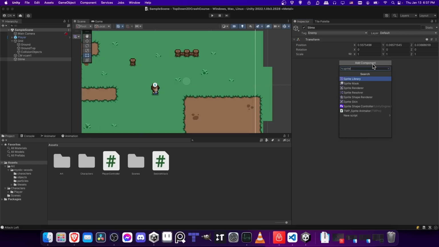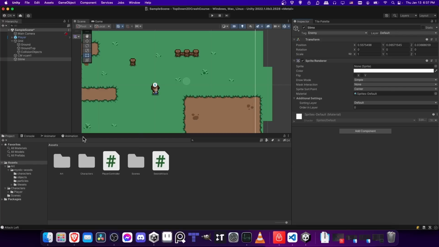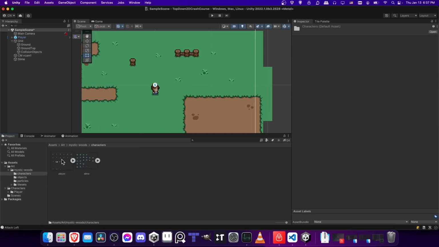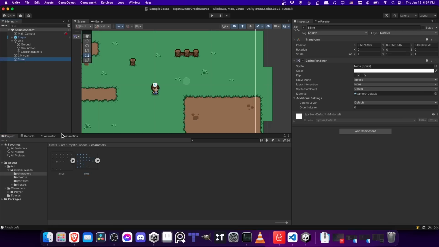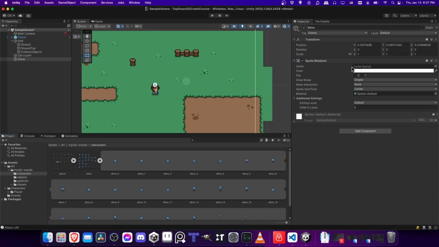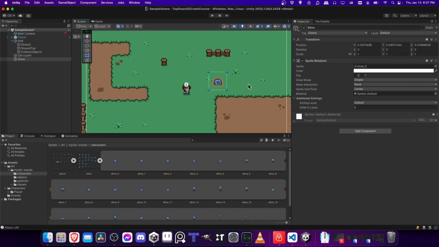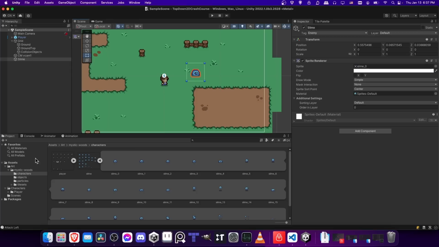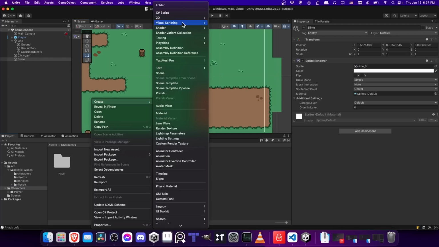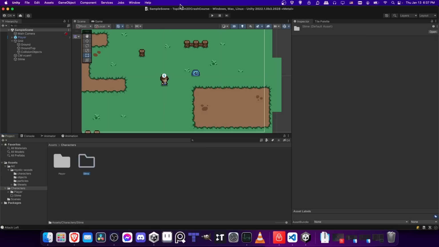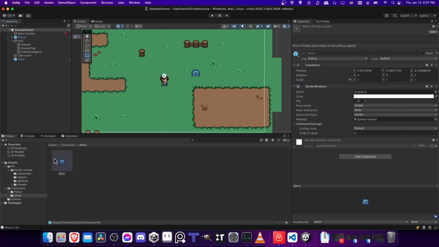Let's add a sprite renderer so that we can see what it looks like. And let's go grab the characters, the slime. Let's put slime frame 0 into here. Okay, there's our little slime. Let's also turn this into a prefab object. So in characters, I'm going to create a new folder. We'll call it slime, and let's drag the slime into there.